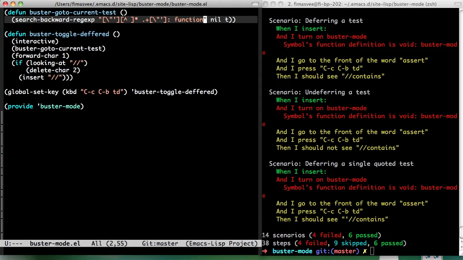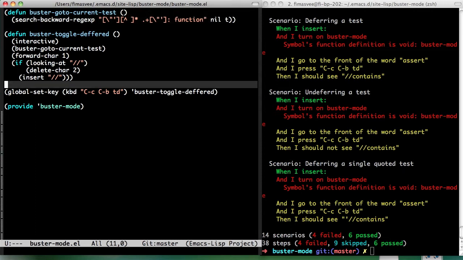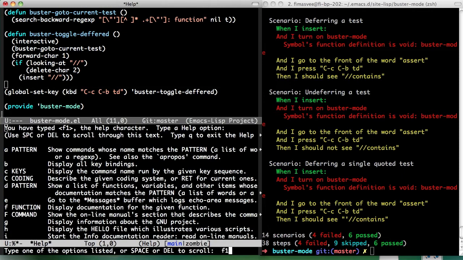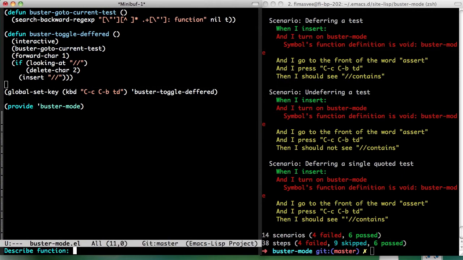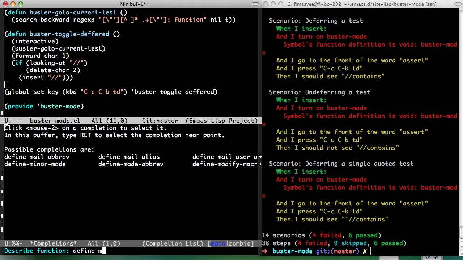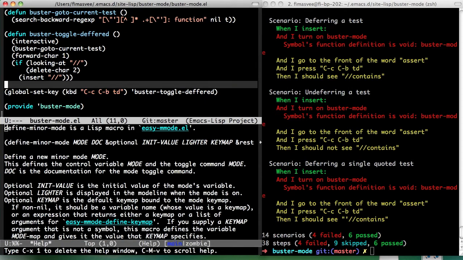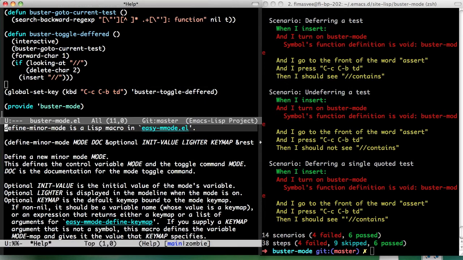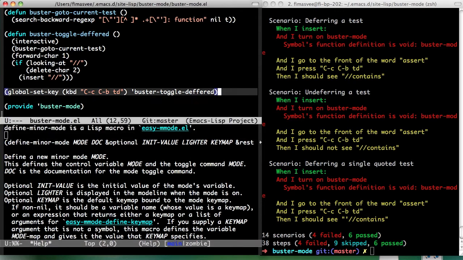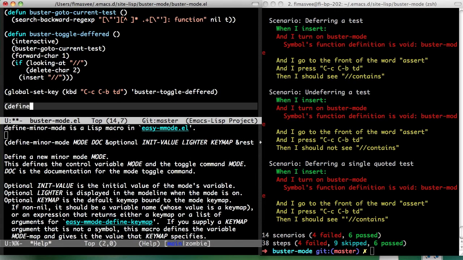Yeah. So Emacs actually has a nice built-in utility for doing this. It's called define-minor-mode. It's a macro that takes a huge amount of arguments. Define-minor-mode, and then comes the mode, which is buster mode. Then there's a doc string.